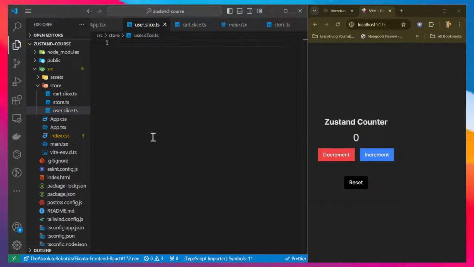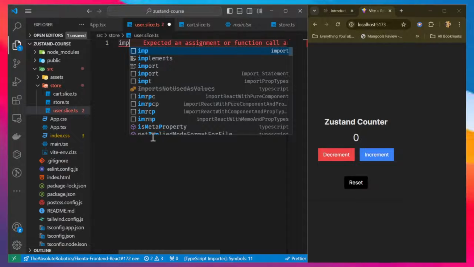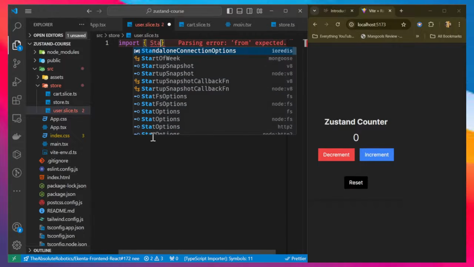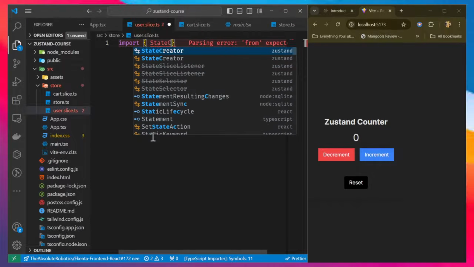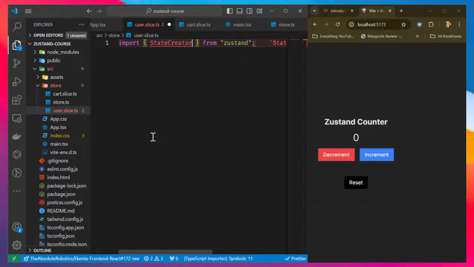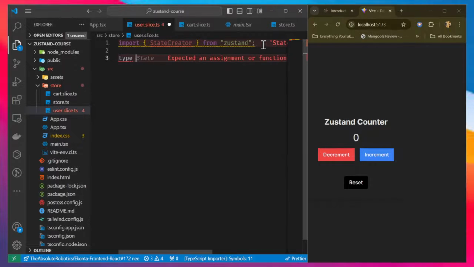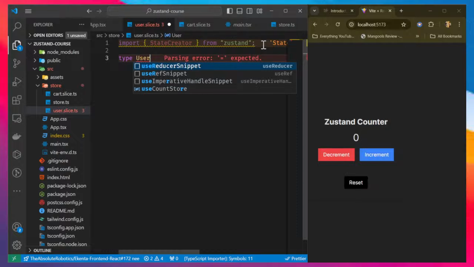Inside the store, we used create before to create the store, but when creating the slices, we don't need to use create. Create is only for the store. So for the slices, I'm going to import a different package from Zustand. I'm going to call this StateCreator from Zustand. Once you've imported that, just come down and let's create our state. I'm going to call this state the UserState.